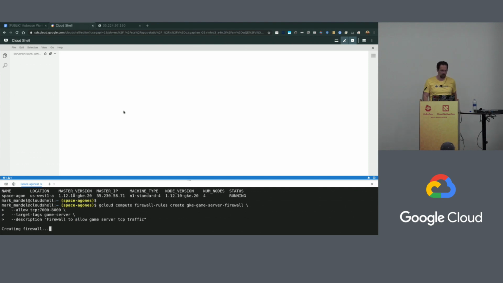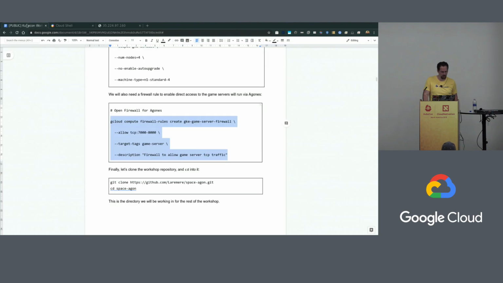Once your cluster is created, we're also going to create a firewall. The firewall is going to allow us to connect to our game from outside of our cloud project.